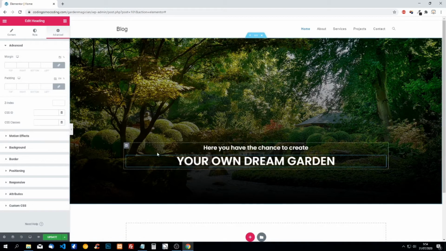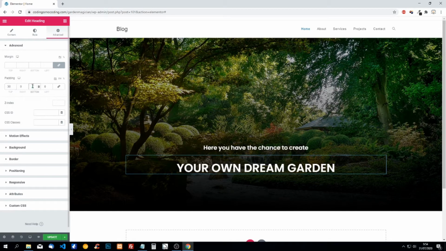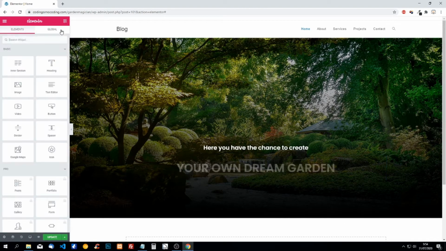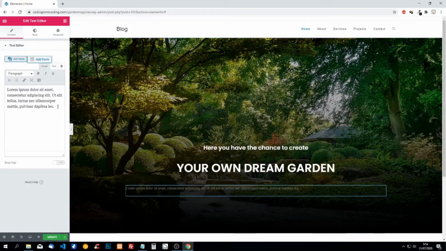Advanced, I'm gonna add some padding. I didn't add padding here, so here I'm gonna add padding on top and bottom. First, I'm gonna unlink it. I'm gonna add 30 to top and 30 to the bottom. I'm not gonna add left and right because you see there's already a lot of space on the left and the right. The next thing is gonna be plain text. And here we can say, take a look at our finished projects and see what we have to offer to help you create the garden you want.